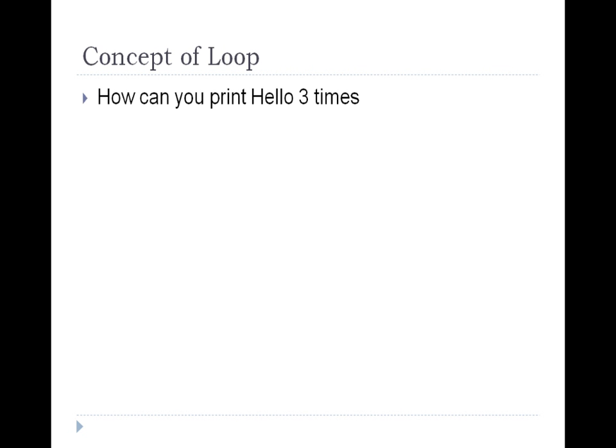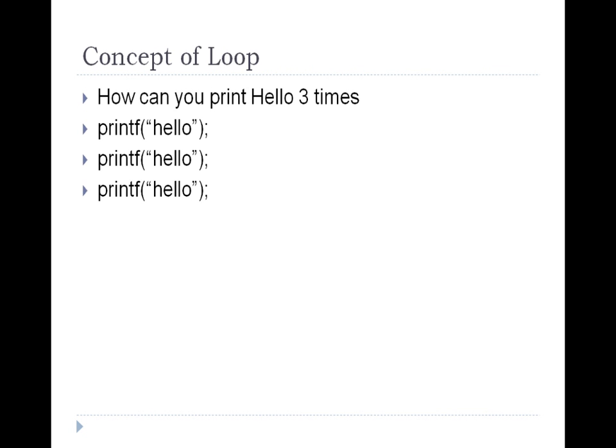Now let's look at this problem. How can you print hello 3 times? Printf hello, printf hello, printf hello. You write this statement 3 times in your main program, and this will result in hello being printed thrice.